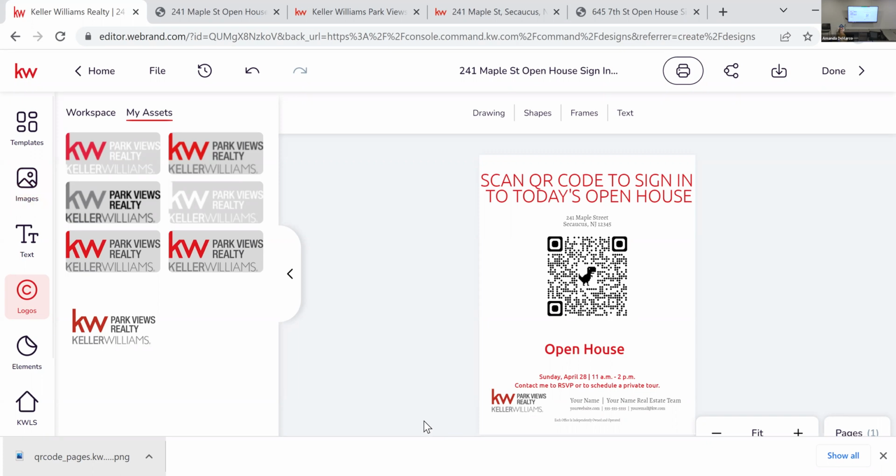I'm not the end all be all. I'm not the great know-it-all of open house sign-in sheets. This is just some suggestions that I have for you guys. This is something a little bit more straightforward and to the point. You can always obviously make it more towards you and make it fun, make it colorful, make it black and white, whatever your style is, whatever you're trying to do, you can use that within here.